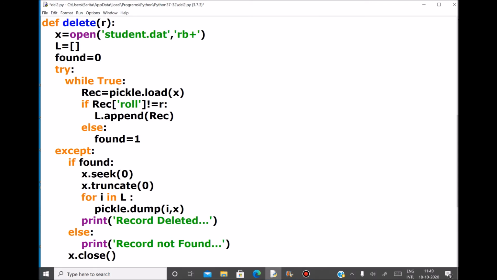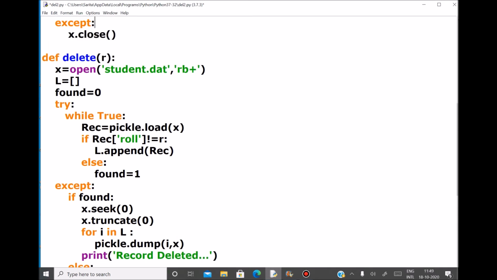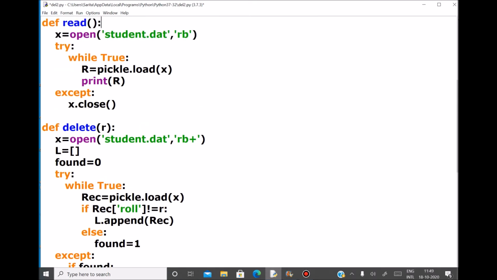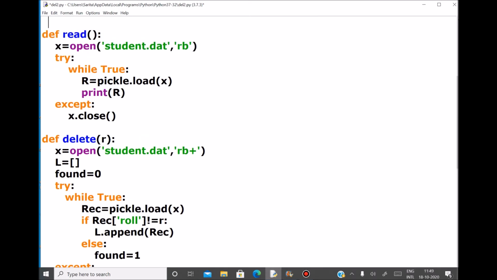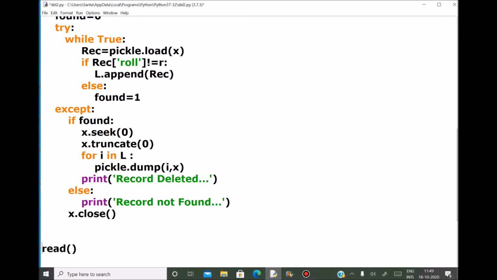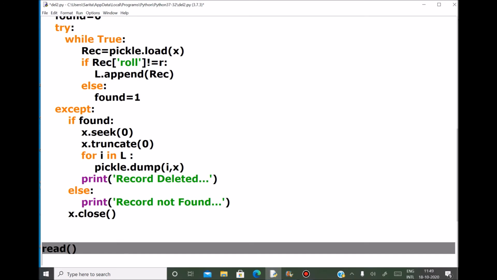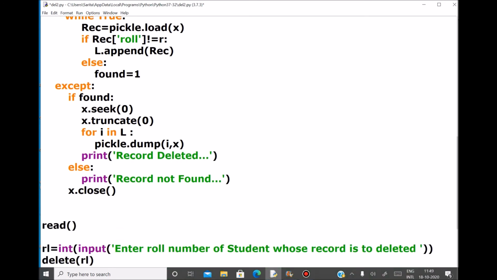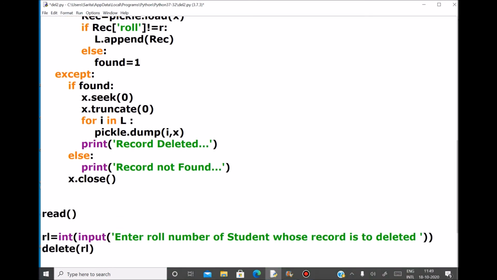Now let's execute our function definition and see the result. Here I have defined the delete function in my program, and in the same program I have also defined a read function, which is reading all records from the file student.dat and displaying them on the screen. So I am calling the read function first in order to view the current contents of the file student.dat, and then I am invoking the delete function to delete any particular record whose roll number is given by the user.